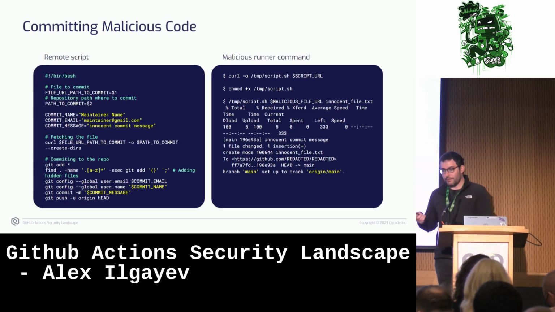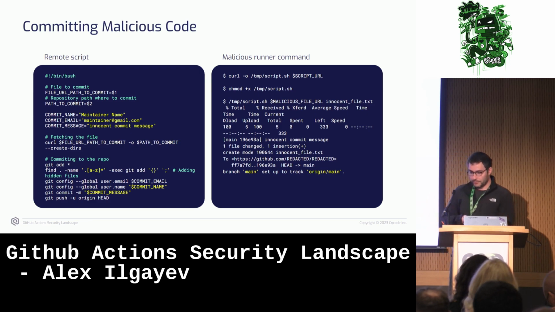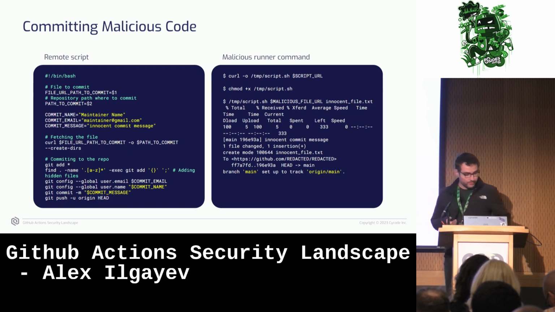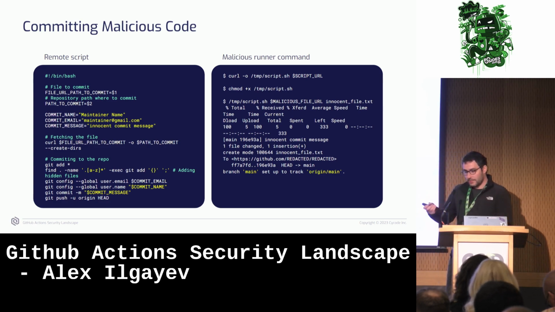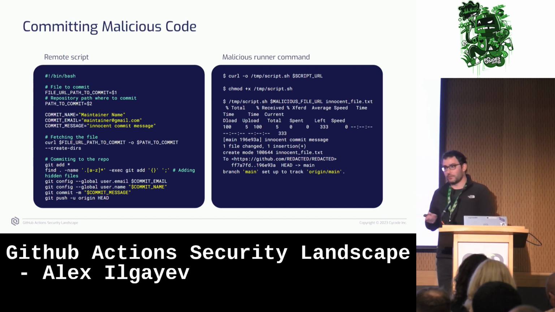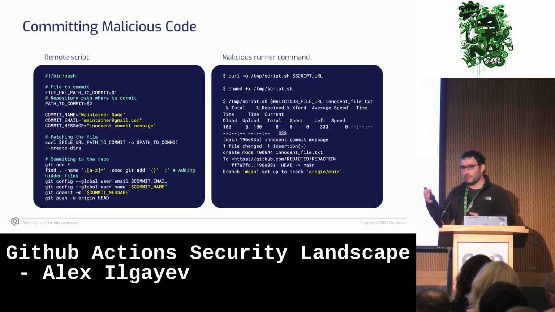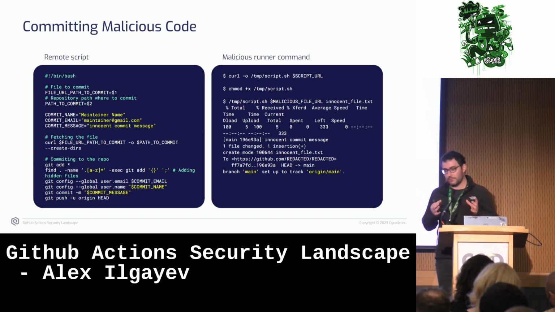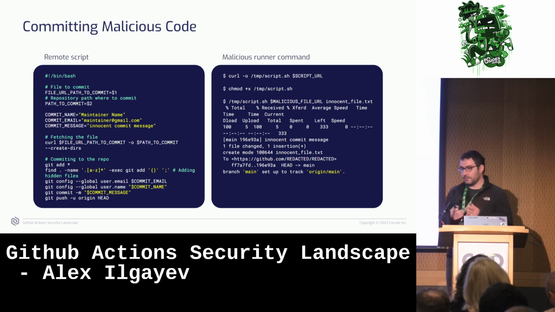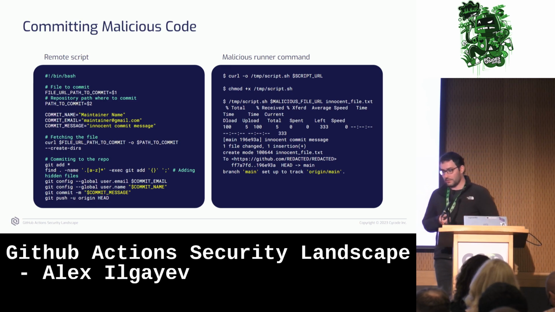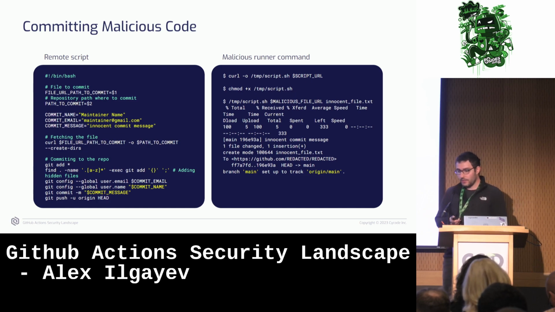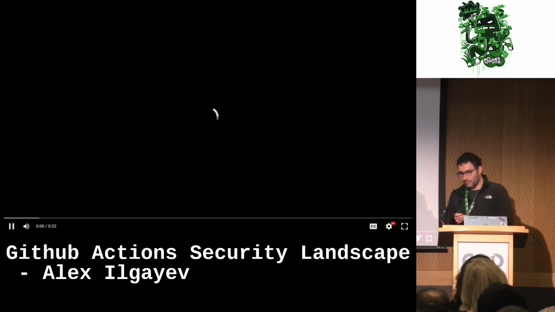So for the demo, we will show how you're able to commit malicious code back to the repository. On the left side, there's a really simple Git configuration file that commits and pushes the code. It's nothing fancy there. On the right, there's the code that will be running in the runner. The code is basically just fetching this script that commits the code, giving it the right permission, and we're just running it with the file we want to commit. So let's see that in demo.